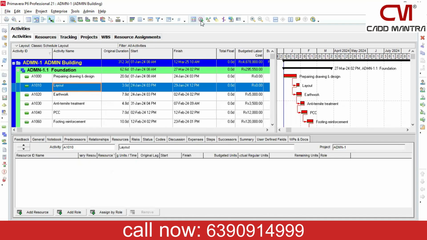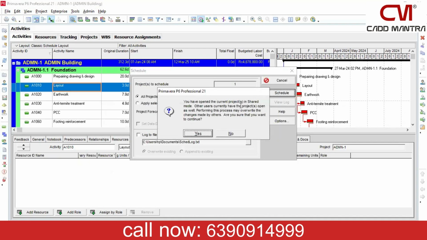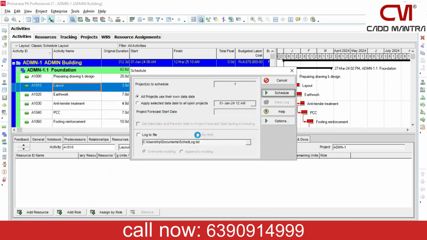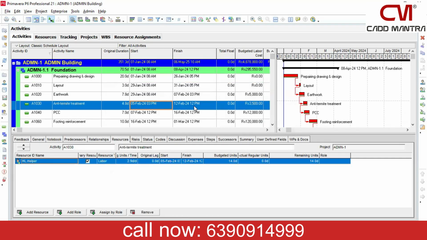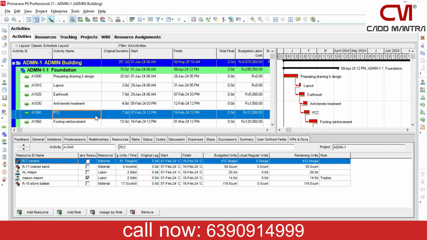So once we schedule our project, we can easily get to know the start and finish of each activity. When you are going to start the activity, when you are going to finish the activity, when the work package is going to start and finish, and when the project is going to start and finish. All this information we can easily get using this software. So this is where we use the critical path method.